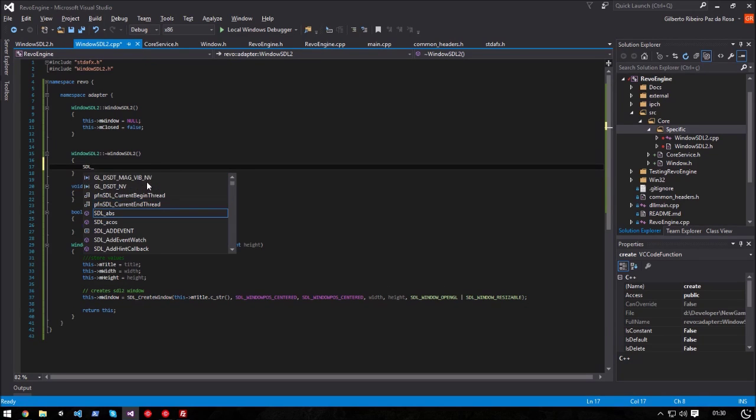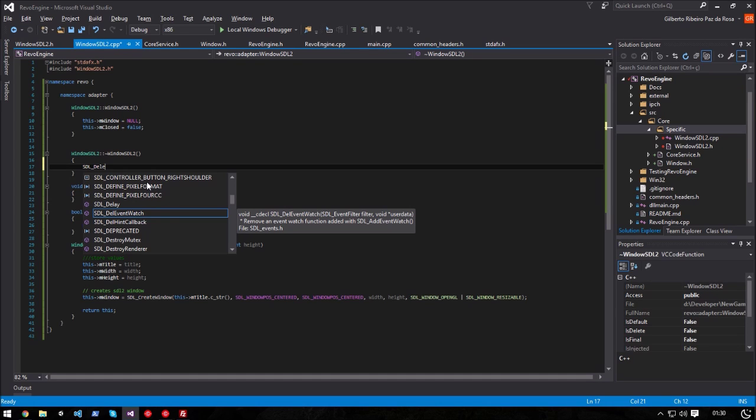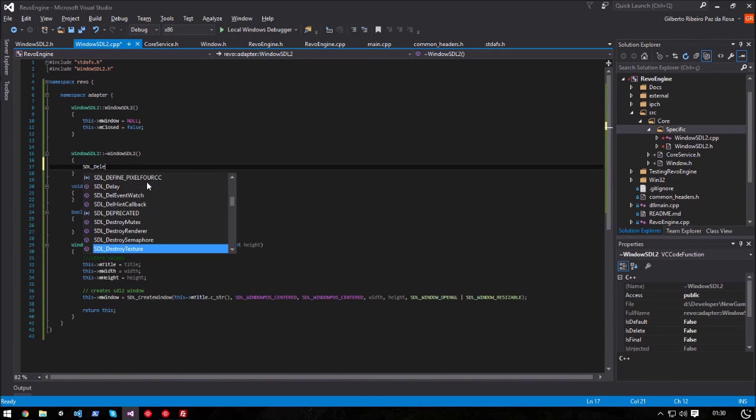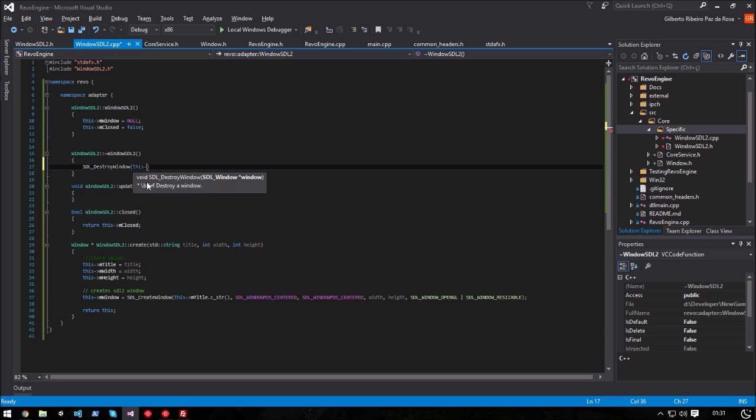And SDL destroy window. When we delete, we correctly delete the window, and that's it for the destruction.